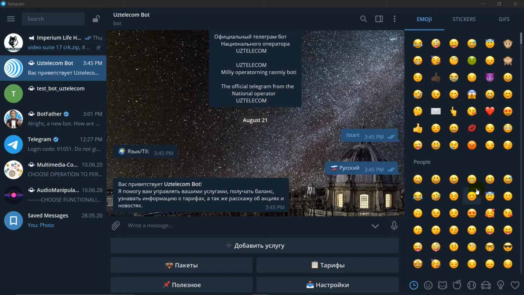This company has the Uztelecom bot, and I tried to replicate this bot with the help of Python and the Aiogram wrapper. So let's go ahead and see what this bot has inside, what kind of features I can replicate and what kind I can't, what kind of bugs this bot has and how I can fix those bugs. Alright, first of all, let's see some static content it has.